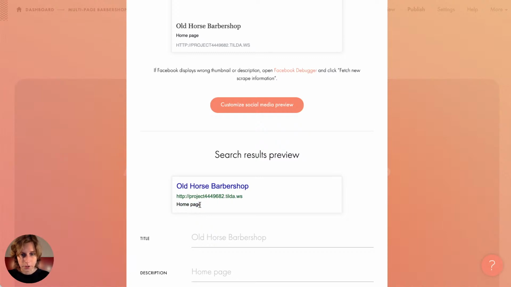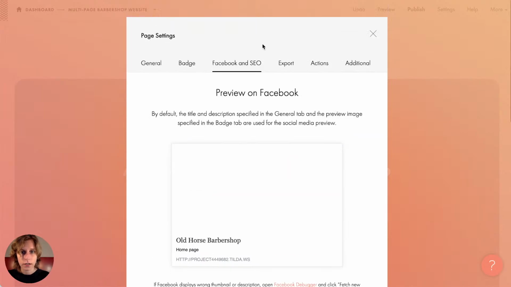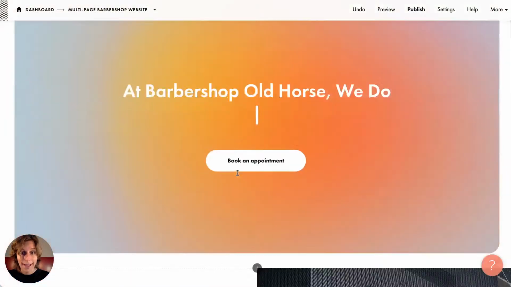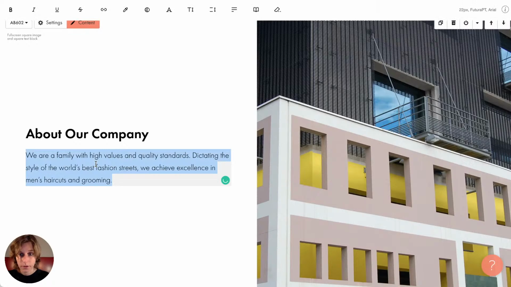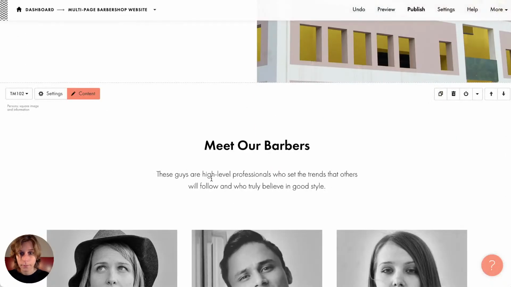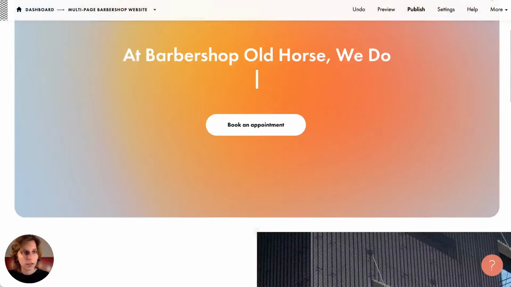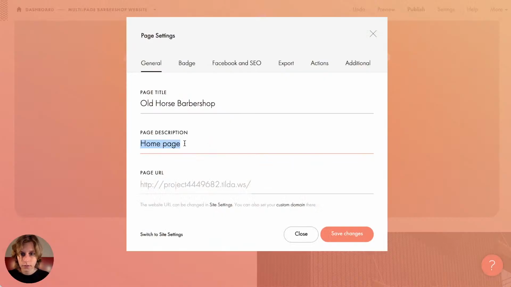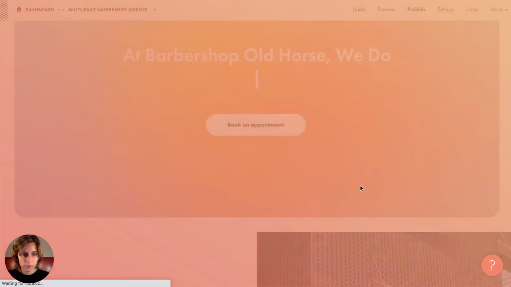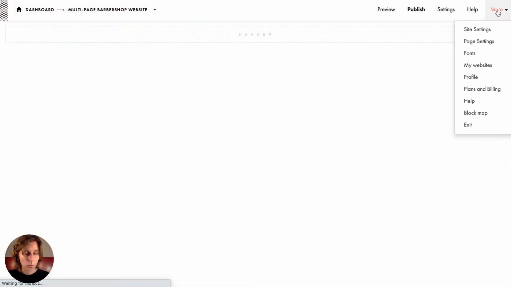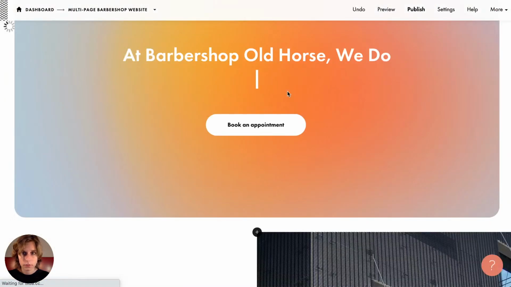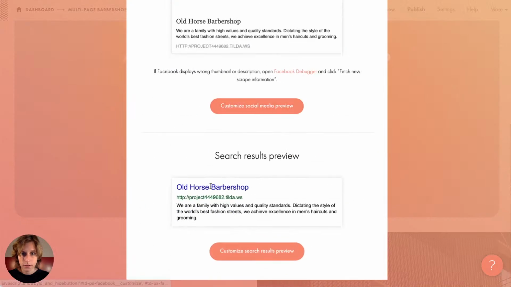I will show you again now that we saved our title and description. So in the search results on Google, you will see this Old Horse Barbershop homepage. Not the best description, okay? It's better to put in the description what you actually do, what you propose here, for example, or better, meet our barbers, or something like this. In page settings, you put this description, save changes, and then when people look for your website, what they see is this. You see? Old Horse Barbershop and the description.